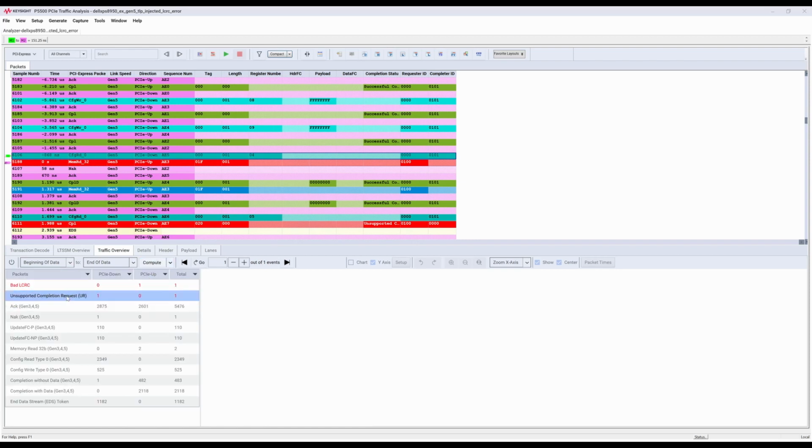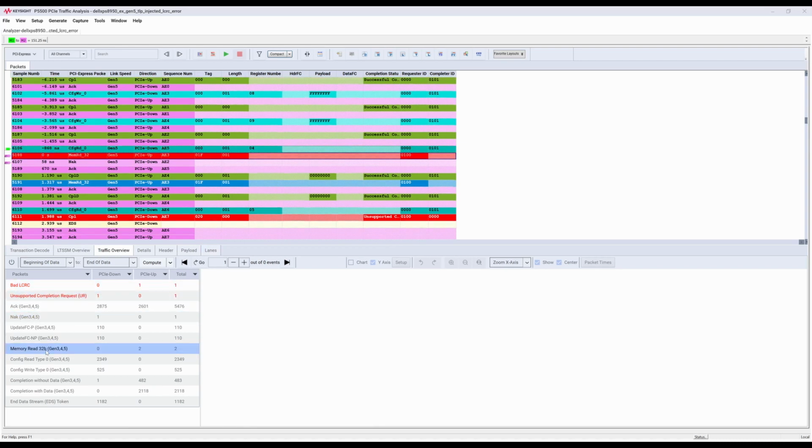So here we go, we can jump. Oh, and we basically have triggered on those errors, so they're already there. Let's go. There's a memory read here. Let's jump ahead to the memory read. Memory read Gen 5. So there seems to be something going on here with the unsupported request.